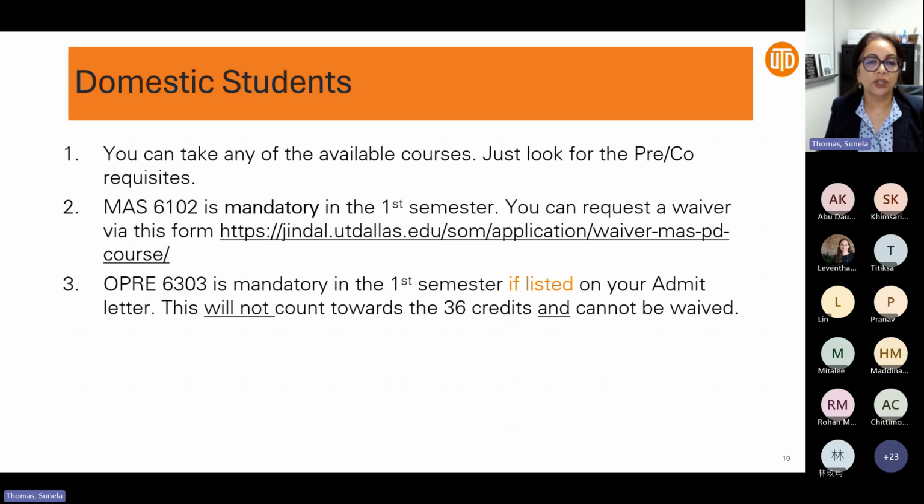If your admissions letter states that there is a prerequisite that you need to take, which is typically OPRE 6303, this is for students who did not show any proficiency in statistics or calculus. Only if you have that is it a course that you should take in your first semester, and it doesn't count towards your 36 credit requirement for the program.